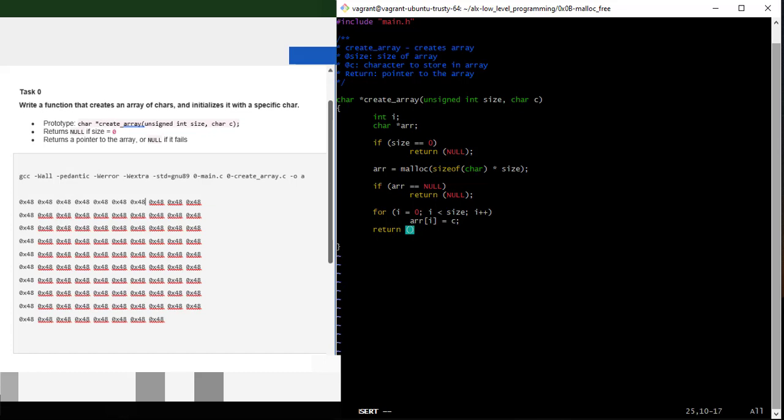It says return a pointer to the array, which is what? arr. This is the pointer to the array we created. So here I will just say return arr. That's all. I believe this is clear, right? So let's run Betty on this.